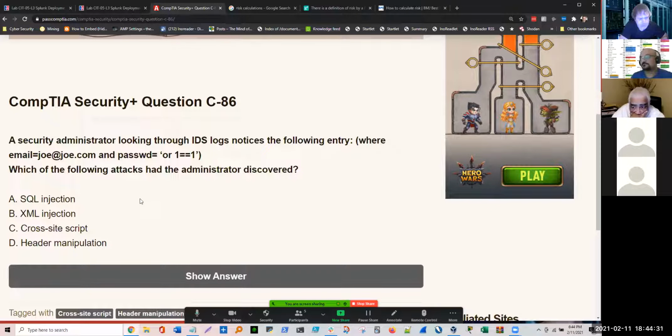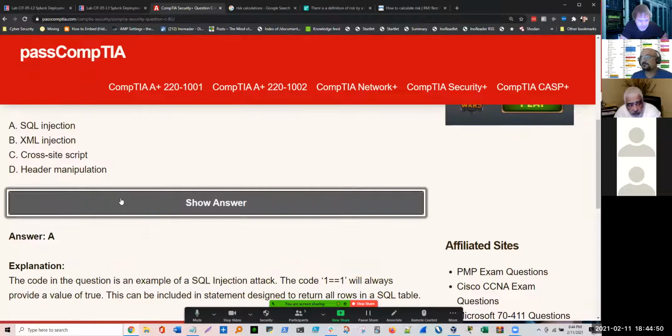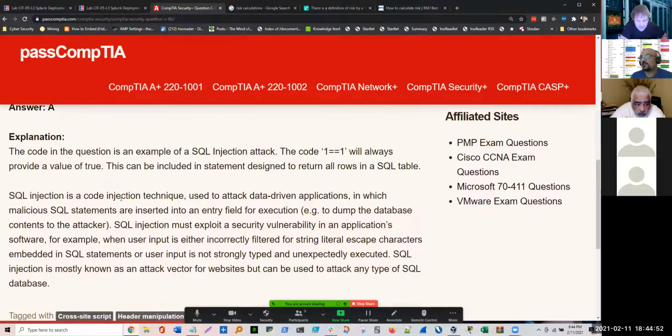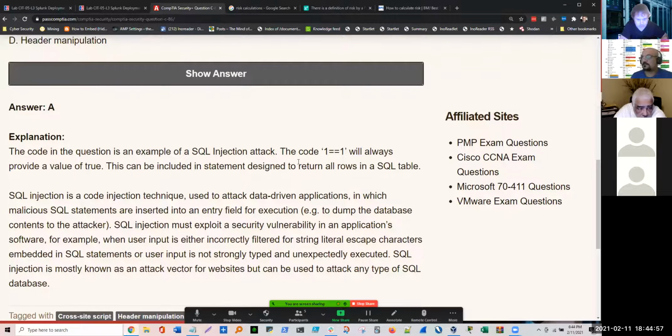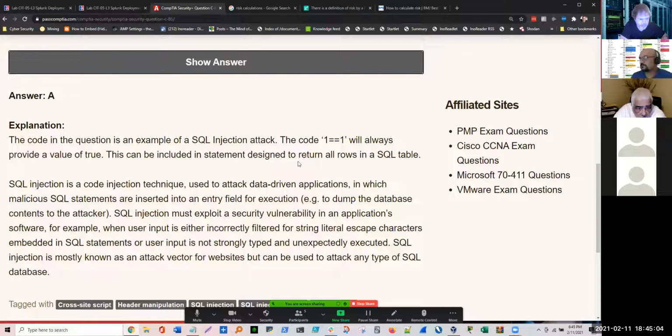Anybody else have any thoughts? I don't know what this is all about, but I know it's similar to the SQL. All right, Kaiser says A. I thought it was C, but I'm willing to concede to Kaiser. Let's find out. A it is. SQL injection attack. 1 equals 1 will always provide a value of true.